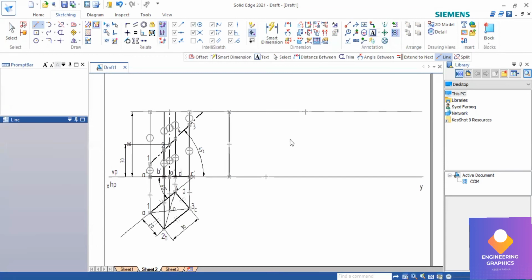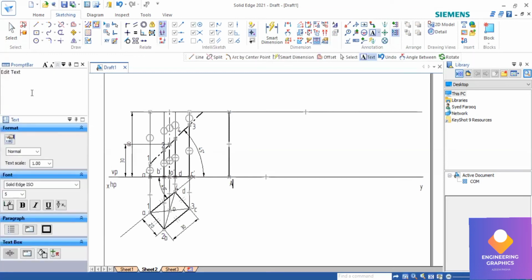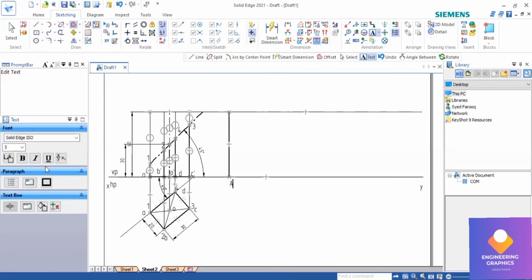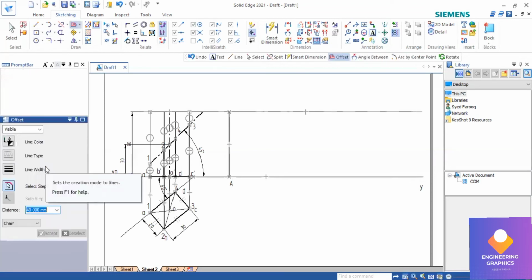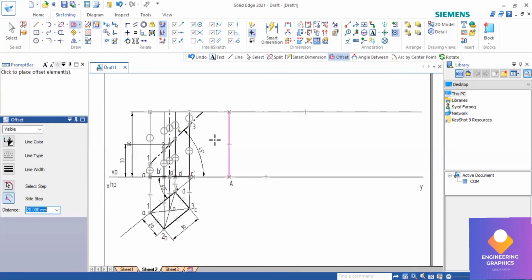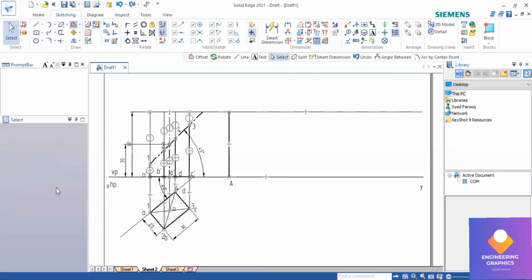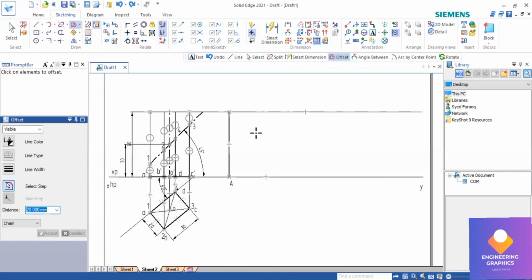Now you can see it is a rectangular prism. I'll be starting with A. From A to B, you can see it is 20 mm. So I'll be using the offset command. I'll be giving the distance of 20, enter. You have to take it on the forward side. You have to make sure here, you may be getting it on either side, but you have to make sure you get it on the forward side.